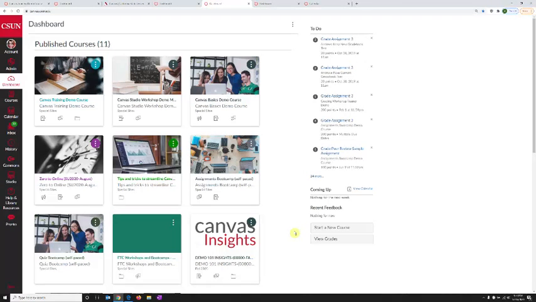In Canvas, when you receive an empty course shell, they all look very similar. So we're going to go over the look and feel and where everything is inside of a blank course shell that you would get access to anytime you're assigned a course.